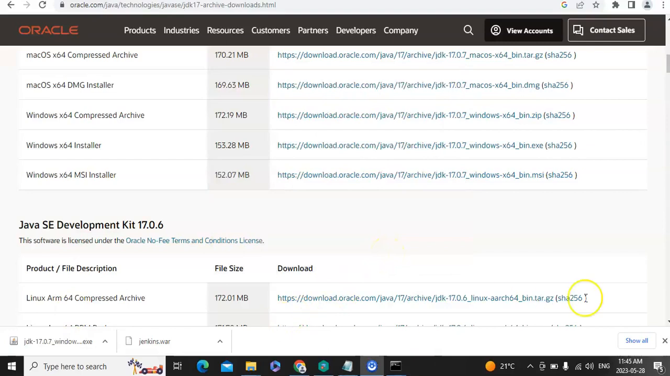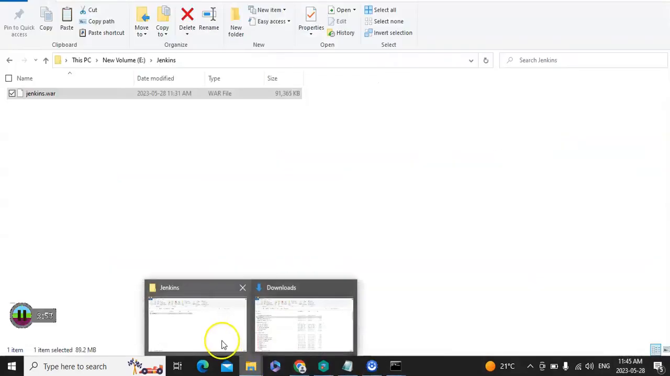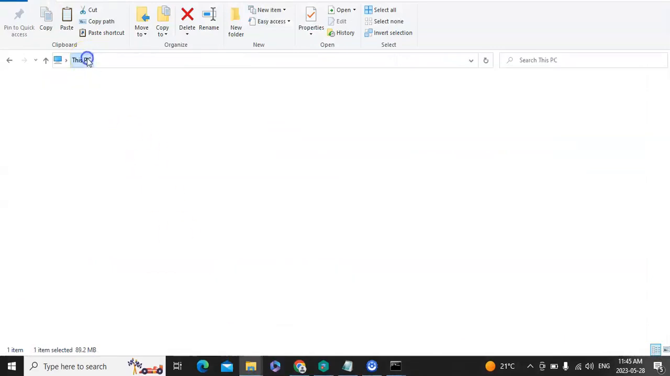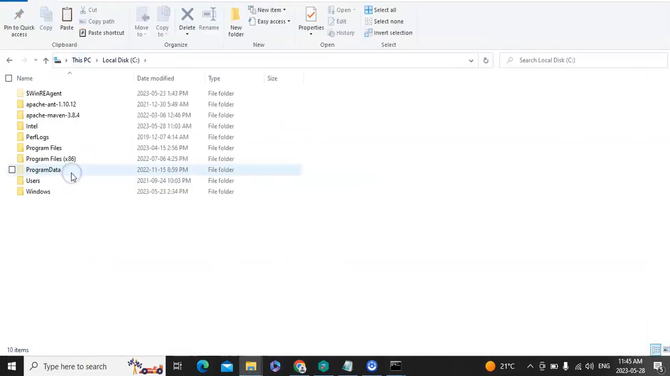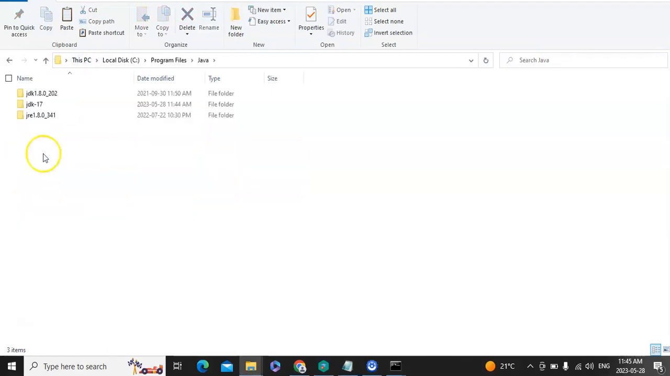Now what we have to do is set the environment variable path. Because if you go to C drive, go to Program Files, go to Java, you can see previously I had installed JDK 1.8.0, that is the version, and 202 is the build number. Now I have installed JDK 17.